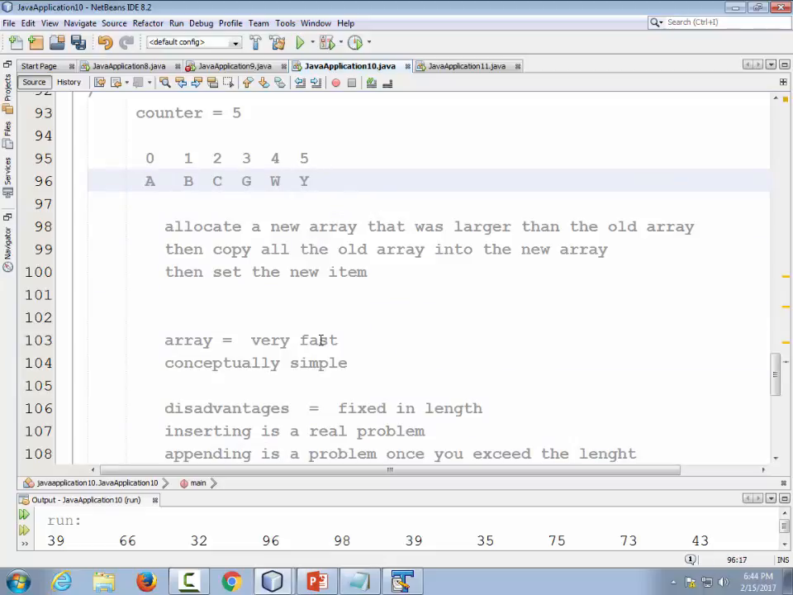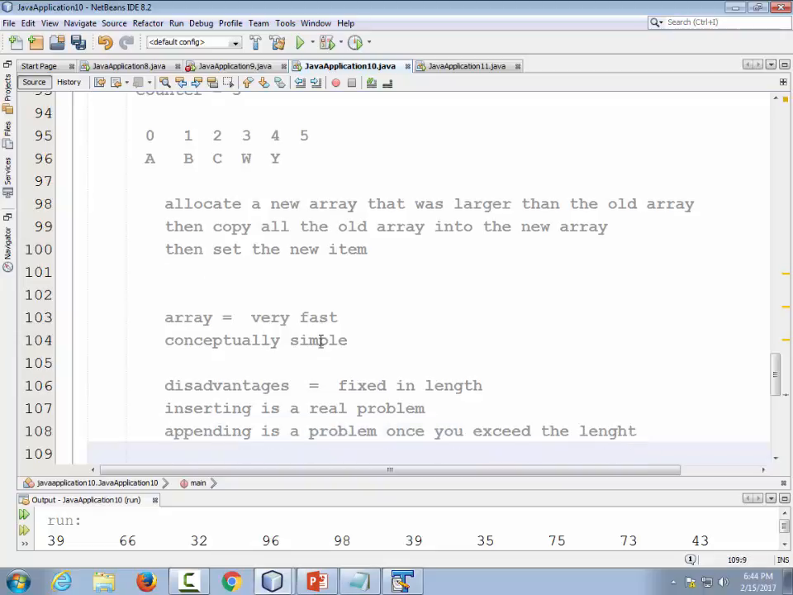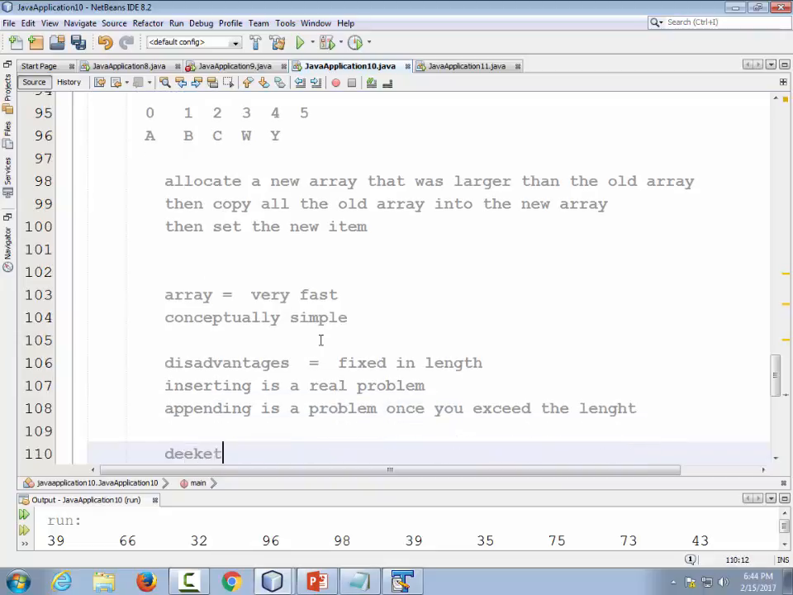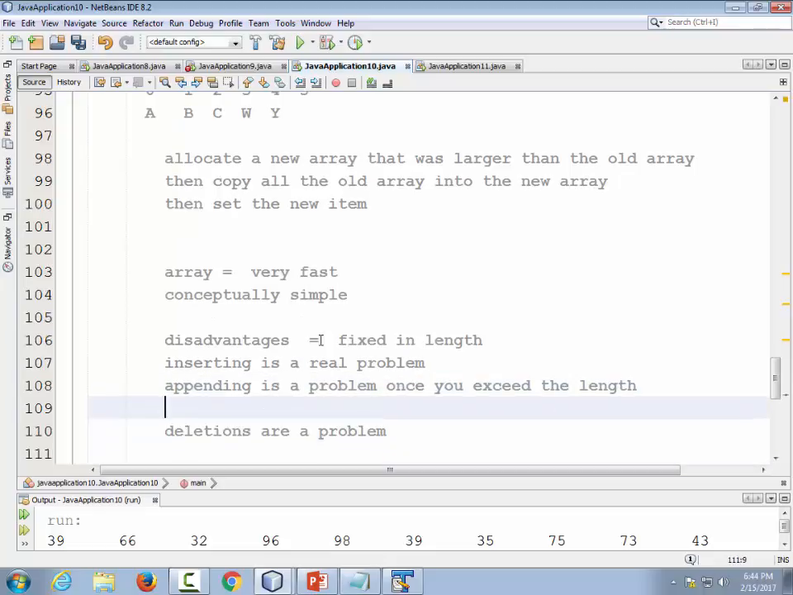What would I have to do? I'd have to copy everything over. I'd have to move to the right place and start a copy function that would shift everything to the right. So deletions are a problem. Solvable, but a problem. So those are the disadvantages.